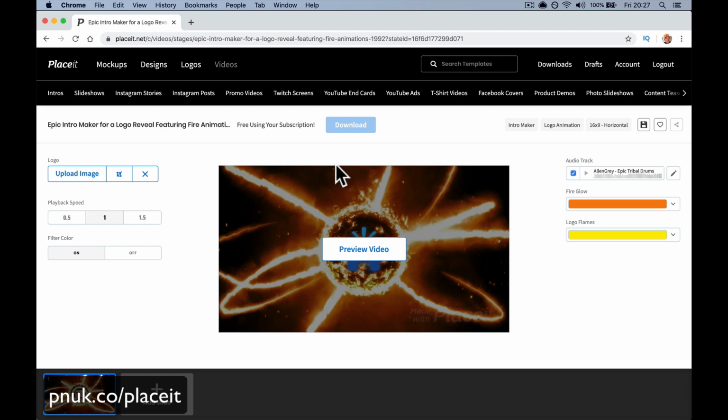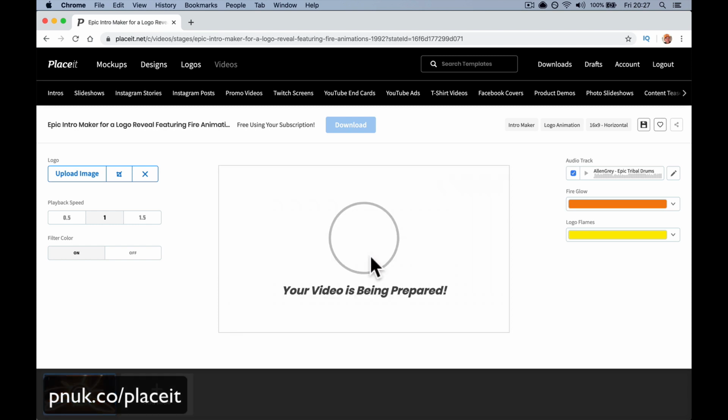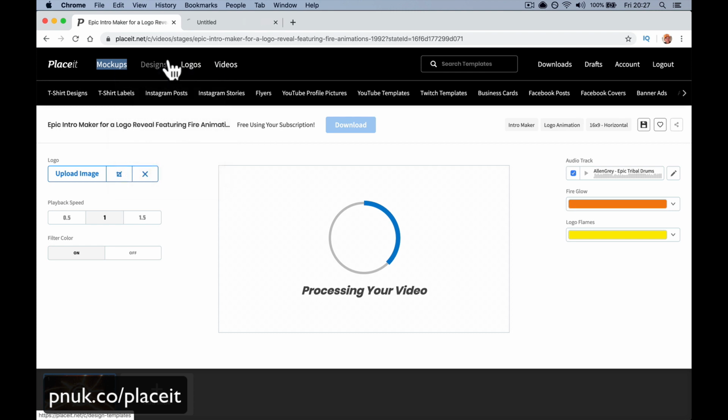Preview video. Obviously, you could have changed the flex. Maybe I should have changed the colours to blue. That would have suited then, wouldn't it? This is the part that's a little bit slow because it does take a while to process. Maybe I'll jump off onto something else while that's doing and come back to it.